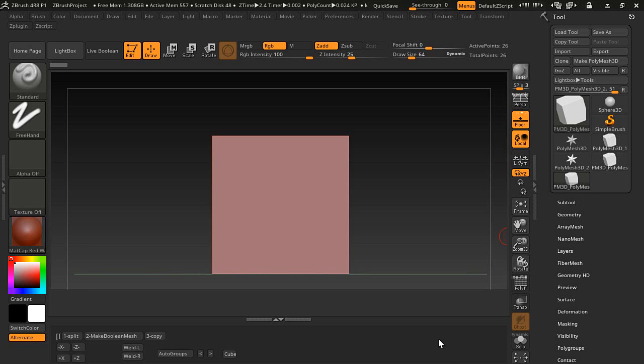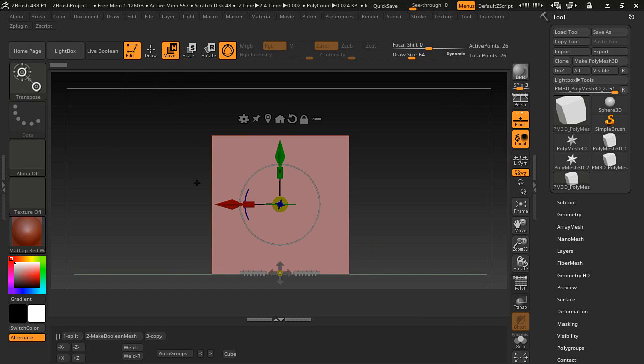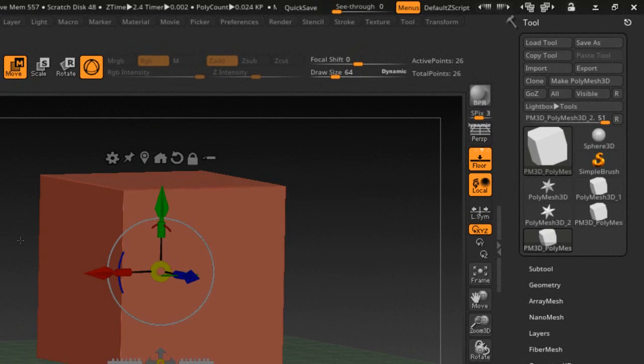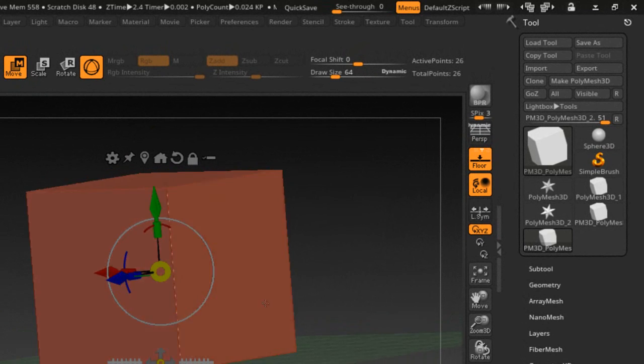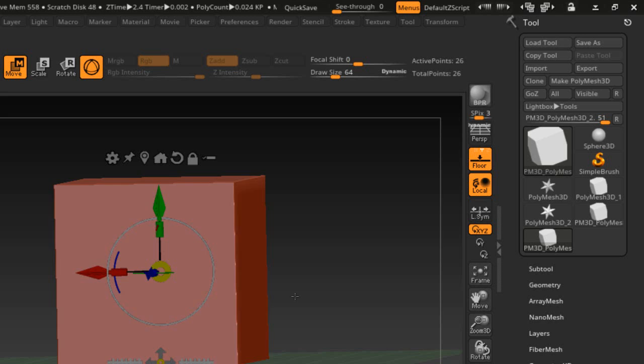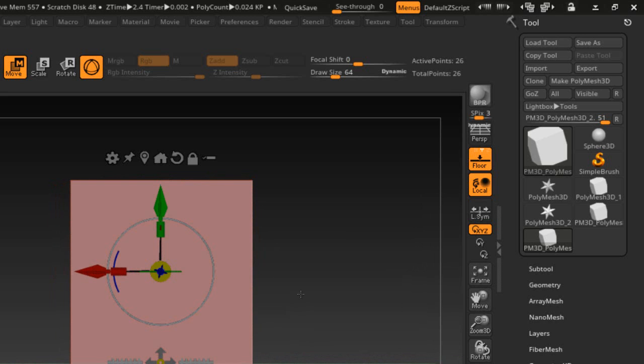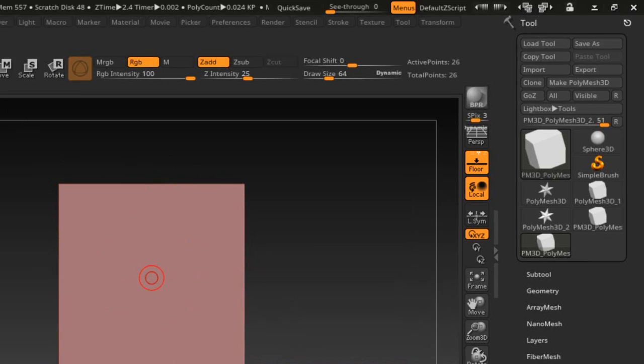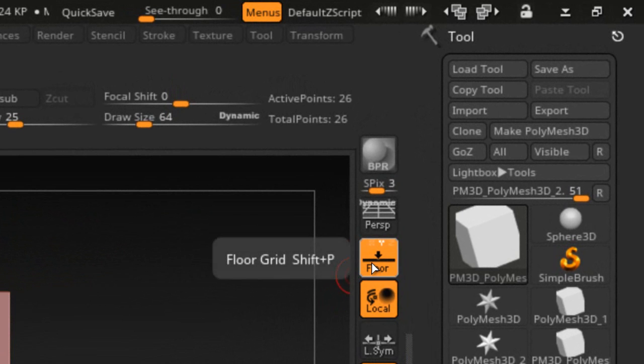One little note about saving this cube here. If we turn on move here, you want to have it face directly like this. You want the X facing to the left and the blue facing towards you. You don't want to be moving this around and saving it like this. You want to have it just like this. Hold the shift key.